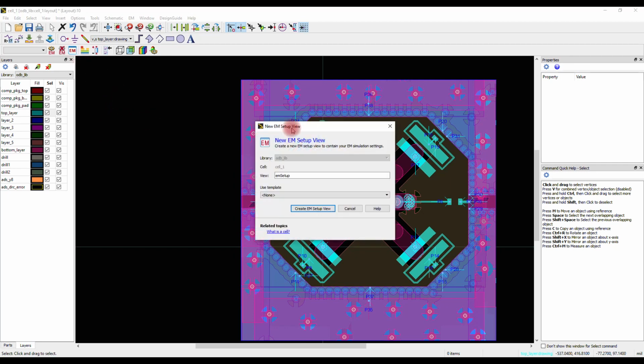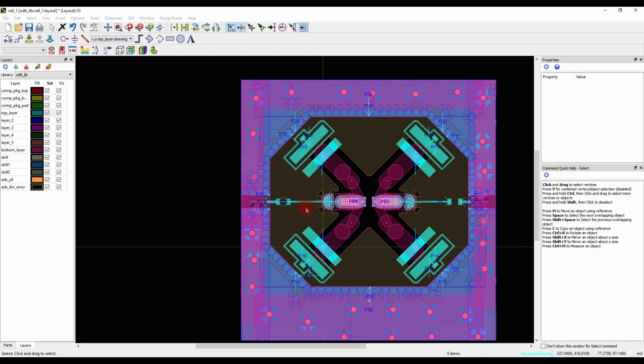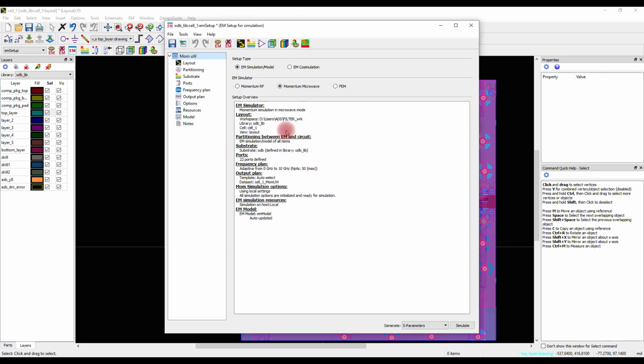Finally, open the EM setup. Actually, you need to create a new EM setup view for the simulation. Click Create EM Setup View. Simulation type is EM Simulation / Model and EM Simulator is Momentum and RF.